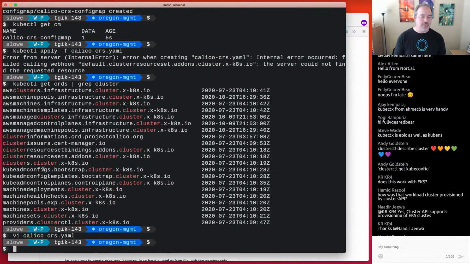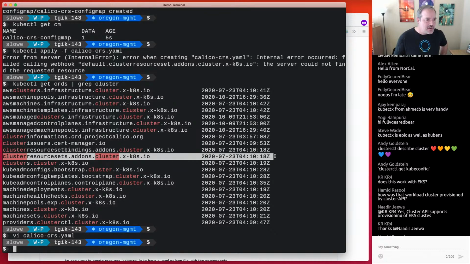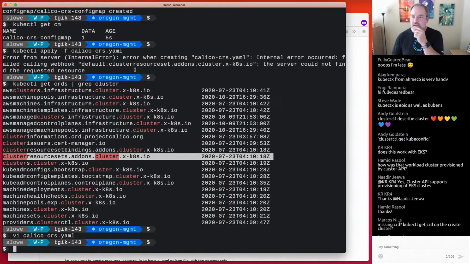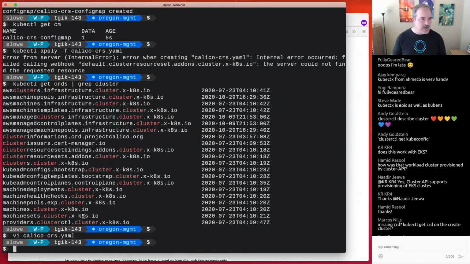All right. Well, see, I told you we were going to learn this together, right? Okay. Yeah, a few folks in the chat. Is the missing CRD? Well, that's what I was thinking too, right? But the CRD is there. We can see the CRD right here, cluster resource sets. So it's there. Calling webhook default cluster resource set. Add-ons, could not find a requested resource, right?